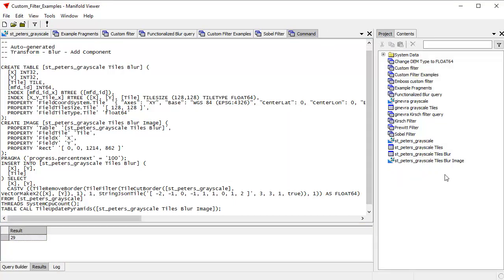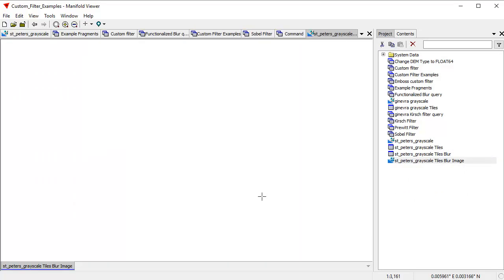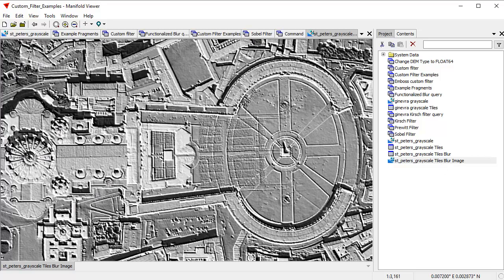And the result here in the project is an image called St. Peter's Grayscale Tile Blur Image. Double click it open and we see it is indeed the embossed image. Because what we did is we replaced the function that creates the blur matrix with the function that creates an emboss filter. Let's get rid of these two.